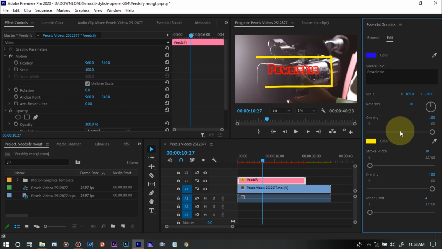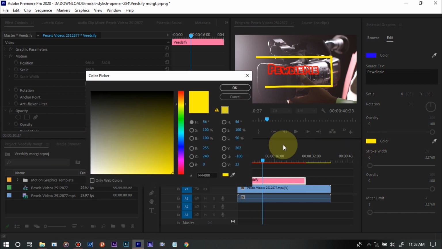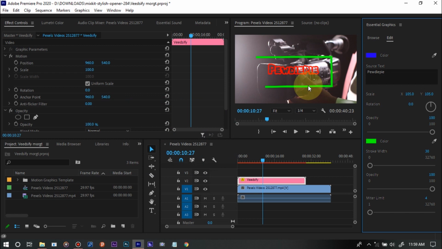Now right here we have the opacity. If you want this to be at 100%, you can leave it at 100. If you want this to come down to 50, you can leave it at 50, and if you increase that, it's going to change everything. Now for the color of the stroke, we added the color right here. Simply clicking on this, you can change the color of the stroke to maybe green, blue, anything you want. Simply clicking on OK will change it instantly.